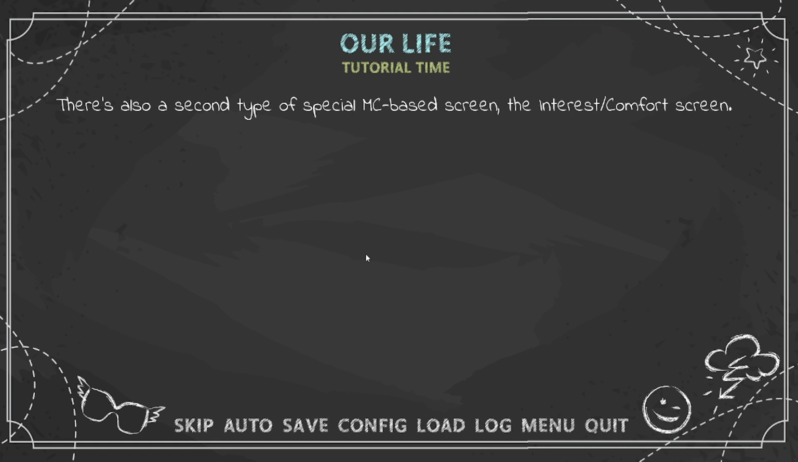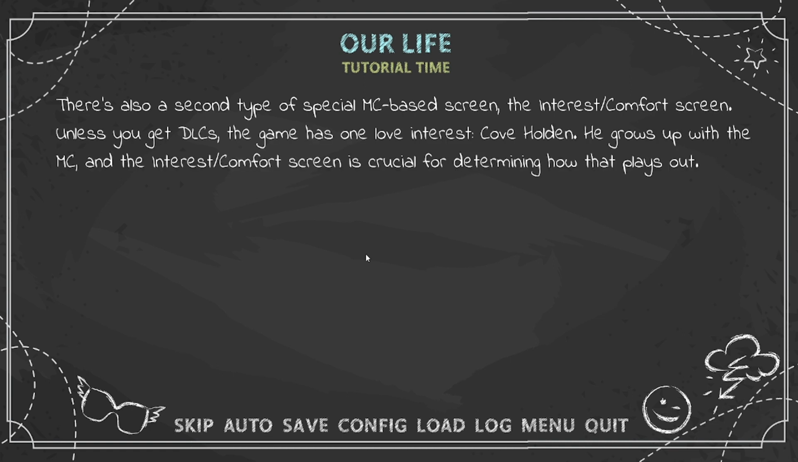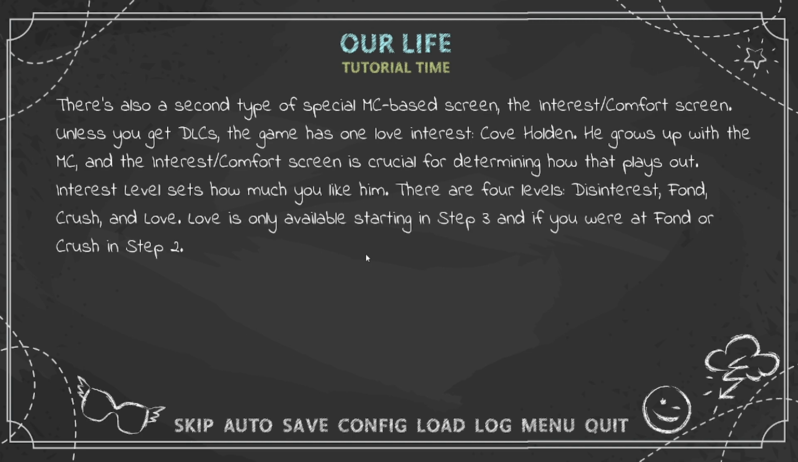There's also a second type of special MC-based screen, the interest comfort screen. Unless you get DLCs, the game has one love interest, Cove Holden. He grows up with the MC, and the interest comfort screen is crucial for determining how that plays out. Interest level sets how much you like him. There are 4 levels: disinterest, fond, crush, and love.